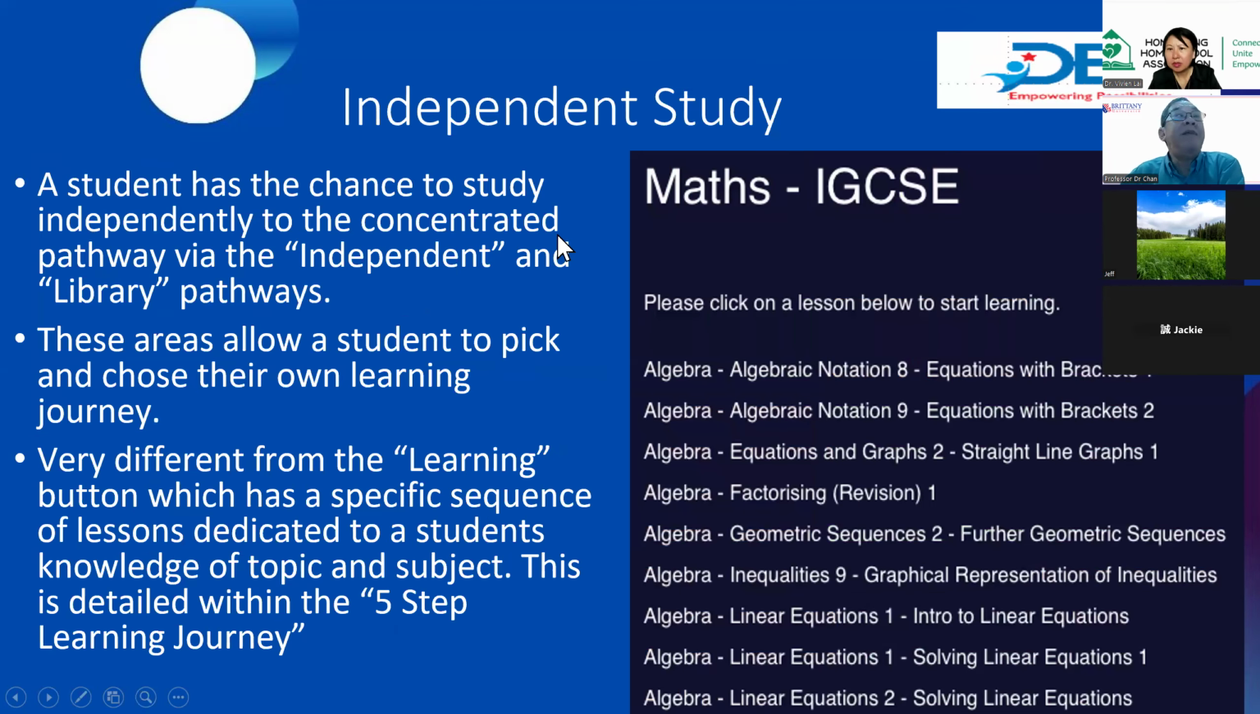Right, so independent study, as I said, a student has a chance to study independently, to the concentrated pathway, while the independent and library pathway. So when you go in, you want to select. When you look at the structured timetable program offered, it may not suit you, and therefore you can create your own. So you go to the library, you go to the subject, you go to the level, and then you select that, and then you design your own.